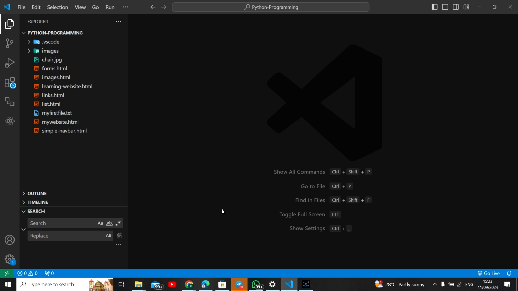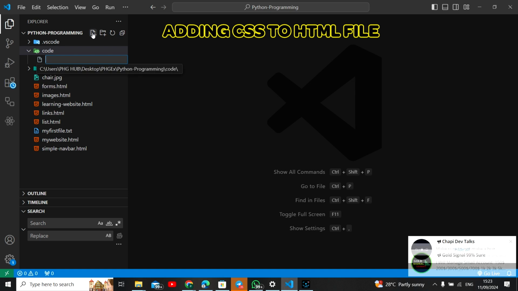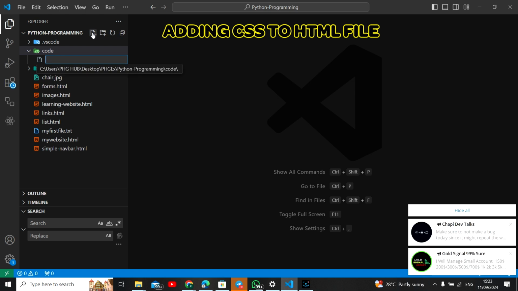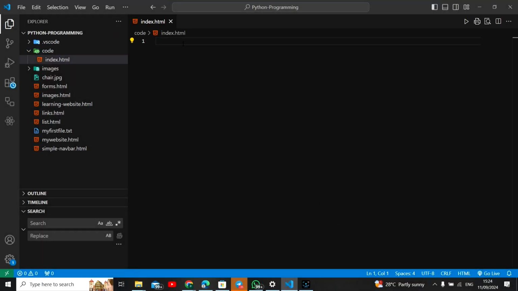Talk is cheap. So let us now practice how we are going to add CSS to our HTML file. Let's first create a folder here and put our code inside. You can create any folder, any name at all. And then we enter this folder and create a file called importing. Okay, let's write index.html, that will be fine.